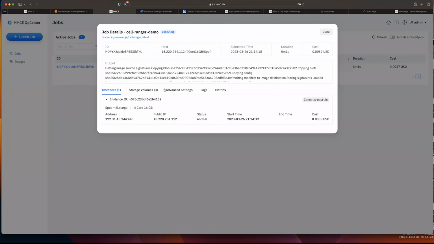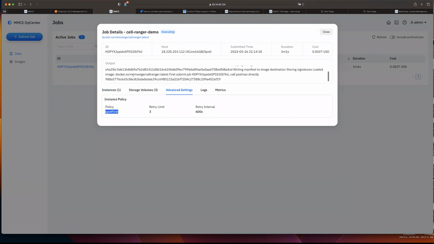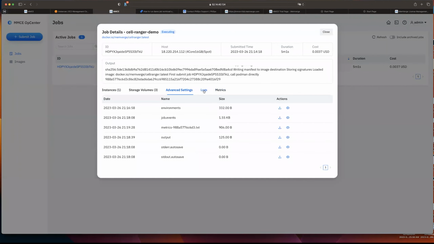And these are the details of this job, right? This is the EC2 instance ID that we're running, the IP address, public IP and private IP. And under advanced settings it's showing that it's spot first, right? This is the policy we adopted. And on the top, you can see here, these are the current log files for this job. And under logs, there are more logs you can look at.